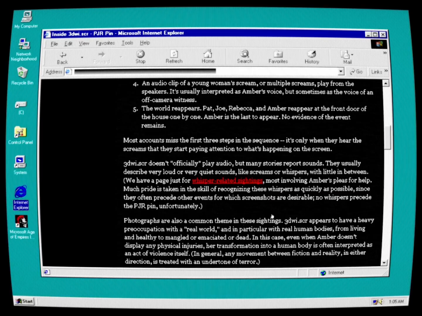Photographs are also a common theme in these sightings. 3D Whisker appears to have a heavy preoccupation with the real world, and in particular, with real human bodies, from living and healthy to mangled or emaciated or dead. In this case, even when Amber doesn't display any physical injuries, her transformation into a human body is often interpreted as an act of violence itself. In general, any movement between fiction and reality in either direction is treated with an undertone of horror.